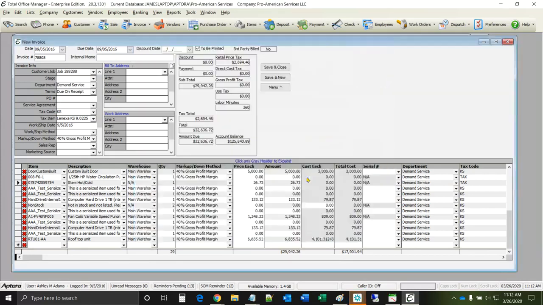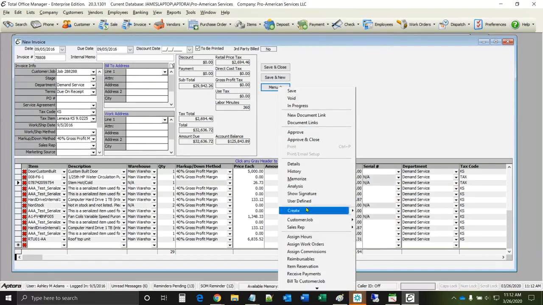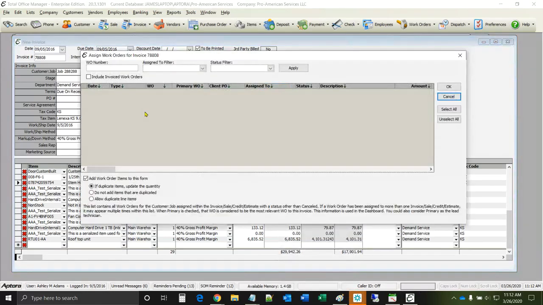Now that I've taken those off, when people go to create the invoice, don't forget, you have the ability to assign work orders to the invoice. And when you do that, you have the option of bringing the items over to the invoice. And it will only bring the items over that were on the work order. And the only items that were on the work order are the items that Jonathan used.